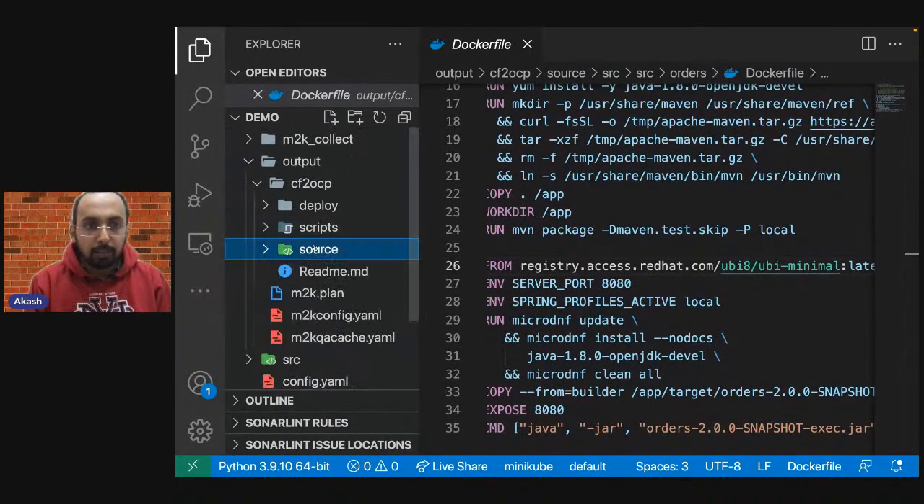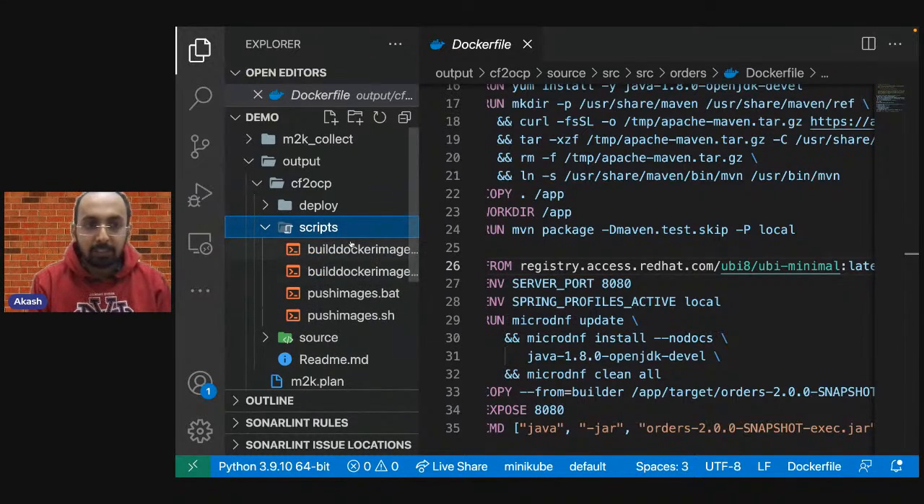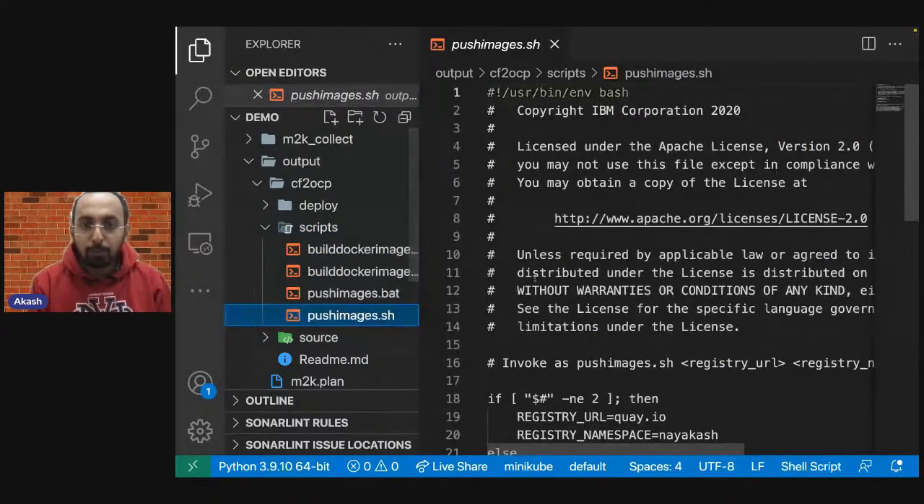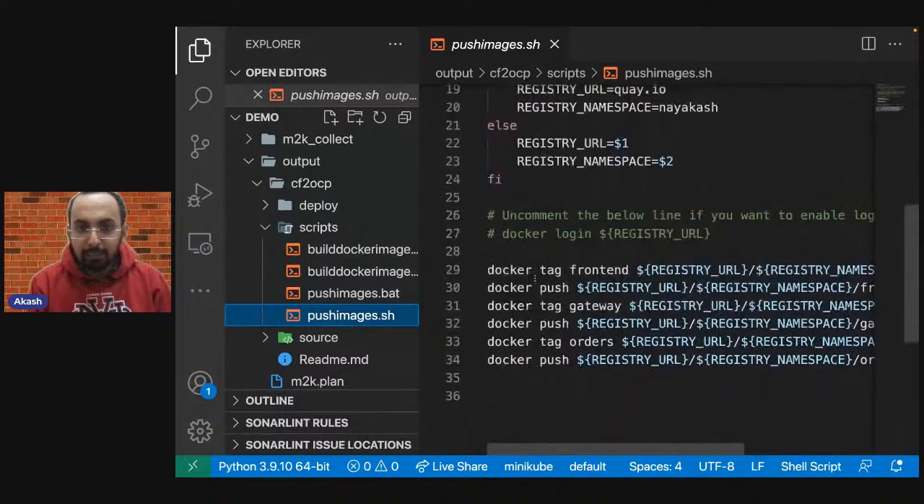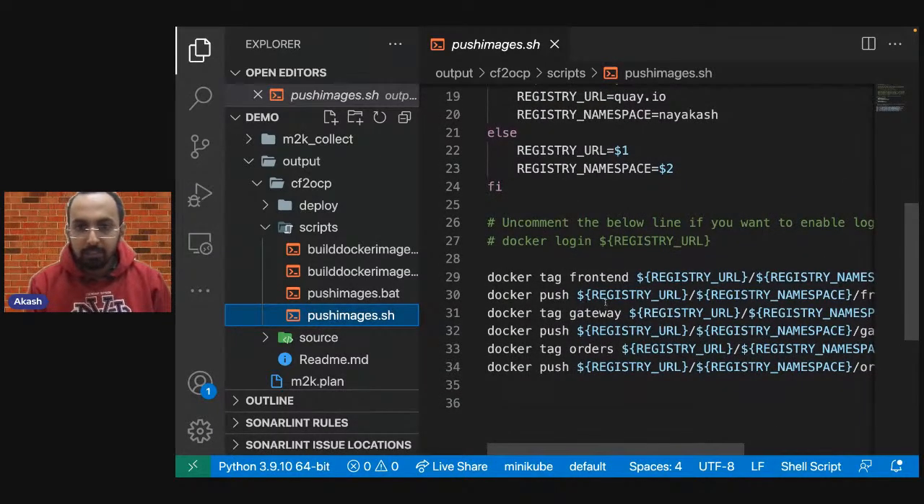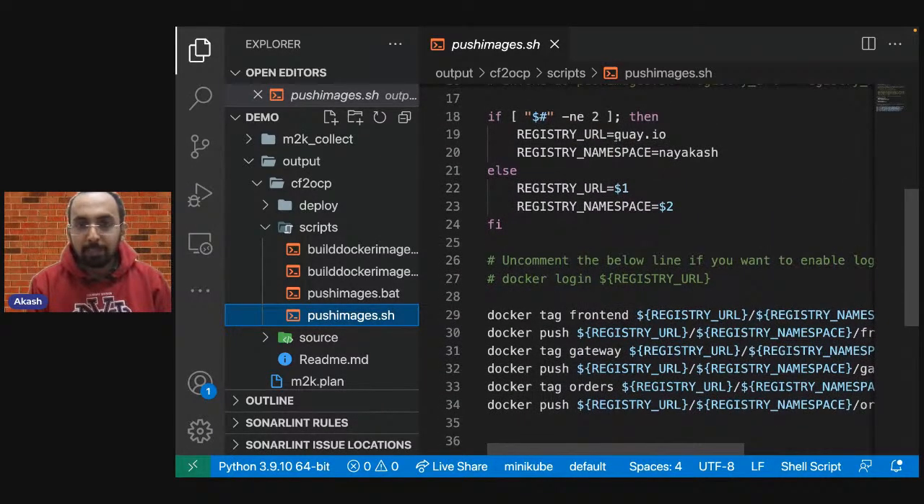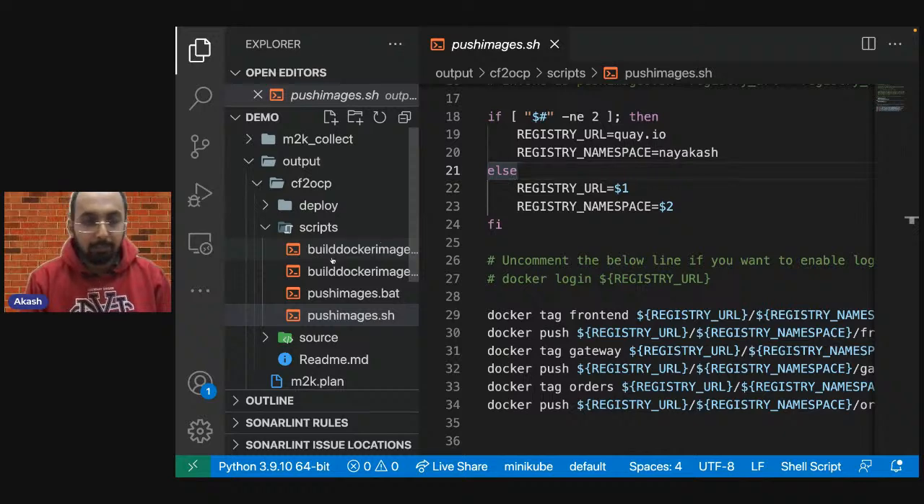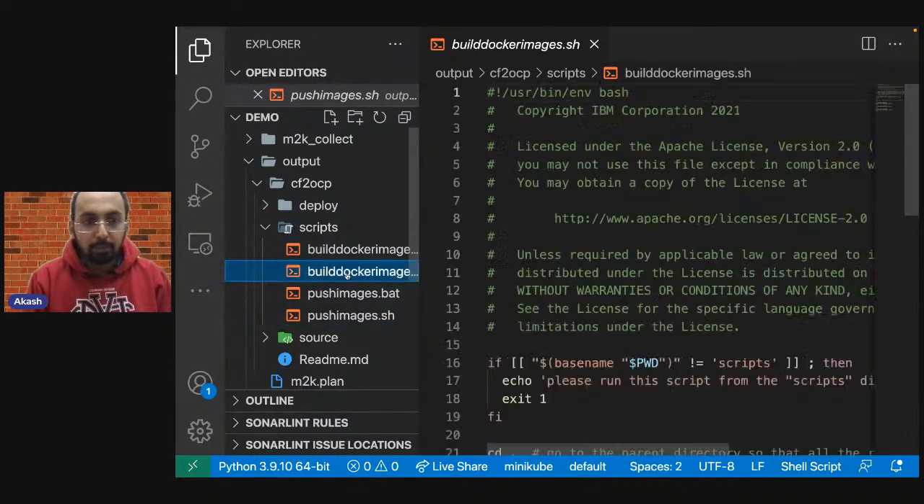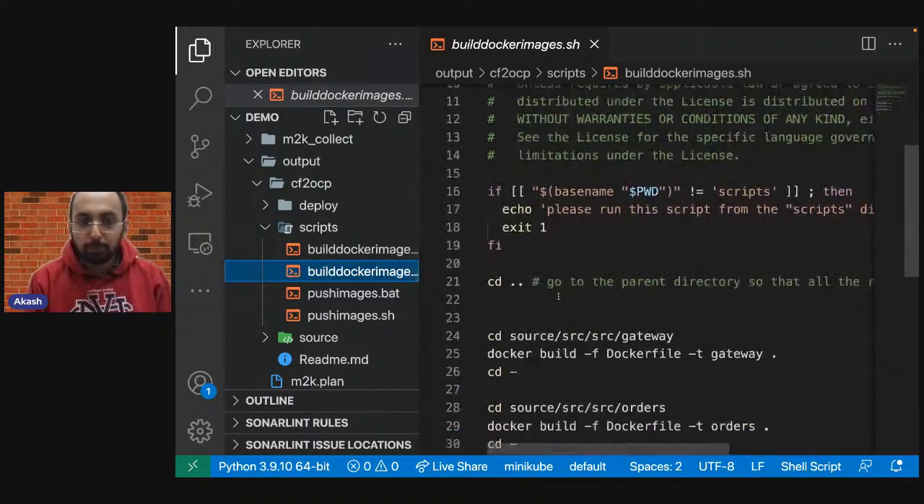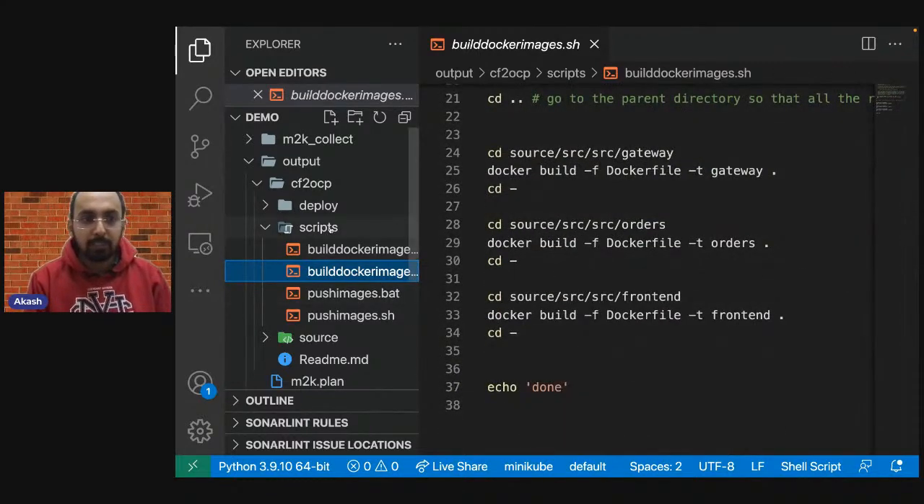Now, additional to that, Move2Kube has also generated the scripts that can be used for building the images and pushing them to your registry, whatever registry you have specified. Here I have specified the registry as quay.io and given my namespace. This information we had provided in the config.yaml file, which I uploaded on the Move2Kube UI. So Move2Kube has generated both the scripts for building the images and for pushing the images.